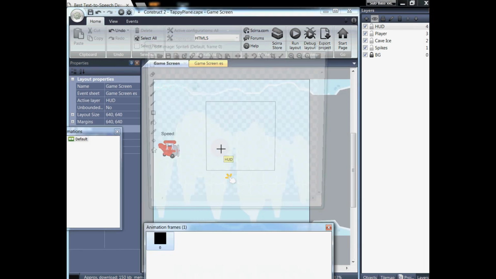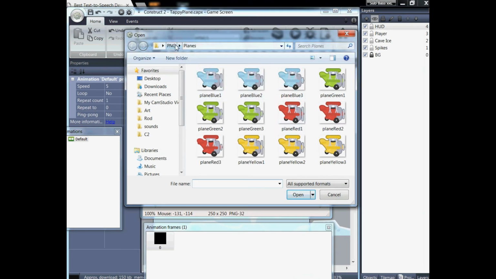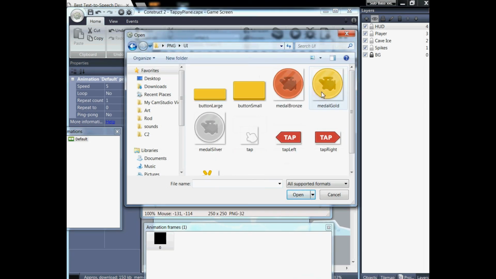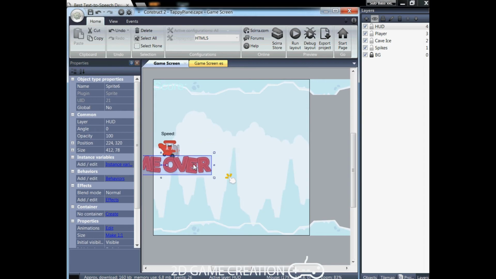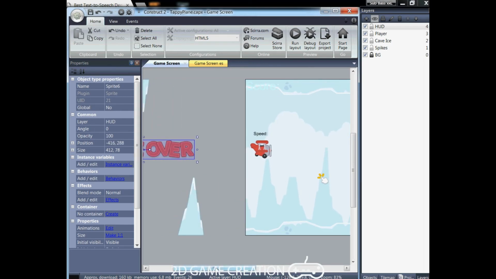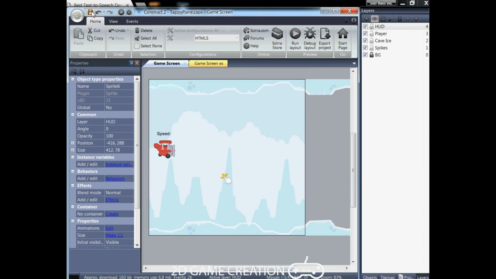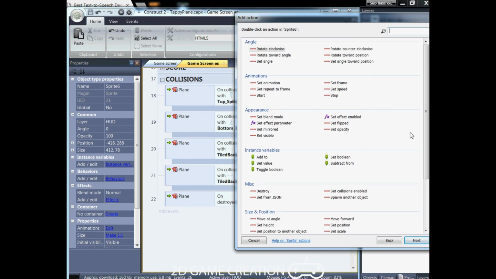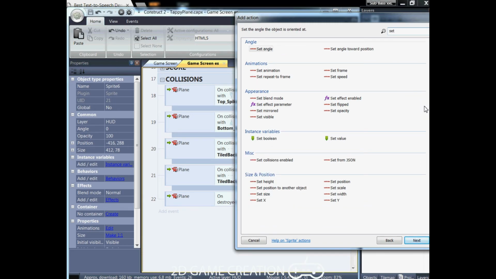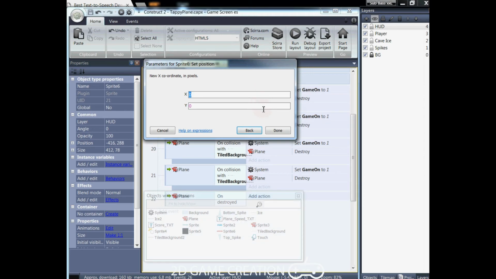We need to add in the game over text, set it so that when the plane is destroyed it will position itself in the center of the layout. To do this we call the set position. Set the X position to layout width divided by 2. Set the Y position to layout height divided by 2.